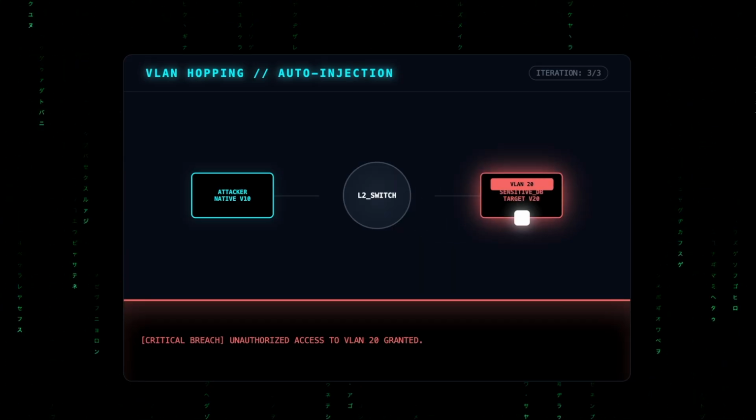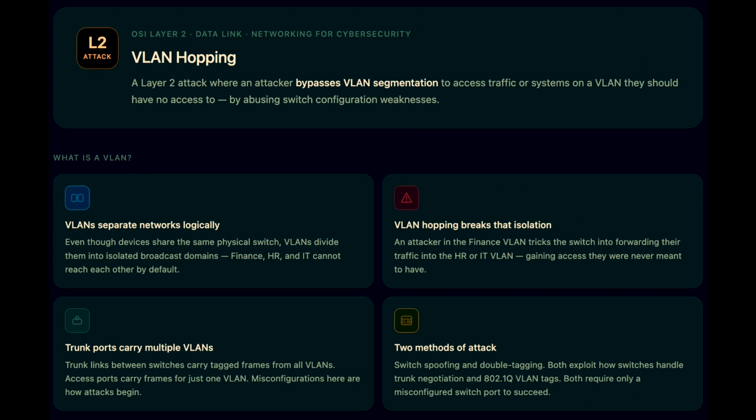That's VLAN hopping. VLAN hopping is a Layer 2 network attack in which an attacker bypasses normal VLAN segmentation to gain access to traffic or systems on another VLAN that should be isolated. VLANs separate networks logically. Even though devices share the same physical switch, VLANs divide them into isolated broadcast domains. Finance, HR, and IT cannot reach each other by default. Now VLAN hopping breaks that isolation.